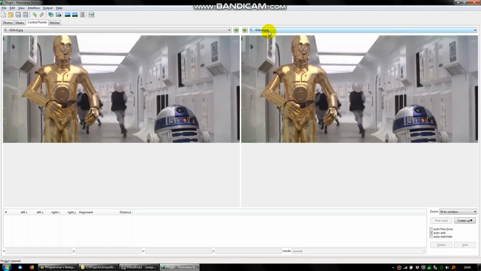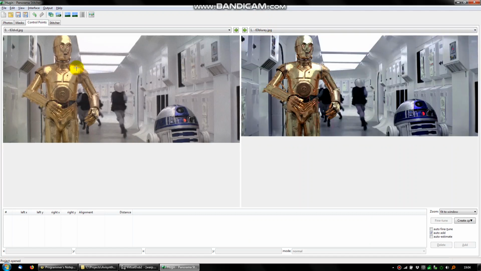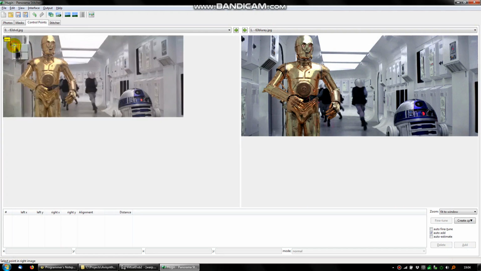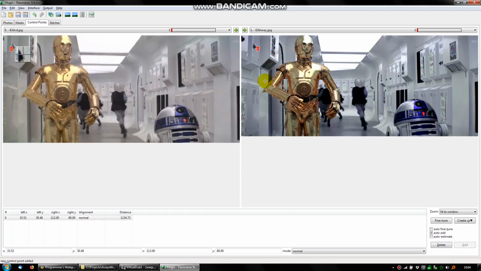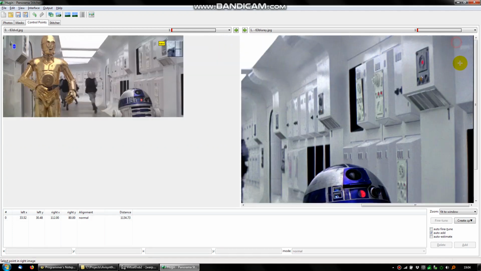Go to the control points page and we'll just do the same again using the four corners first of all, picking some obvious targets. Just to check the alignment on that one. That's roughly right. Corner of this box. Slightly down from the top there.